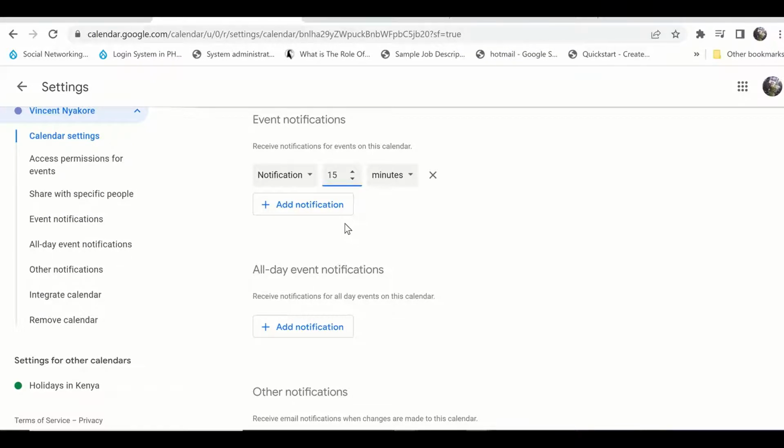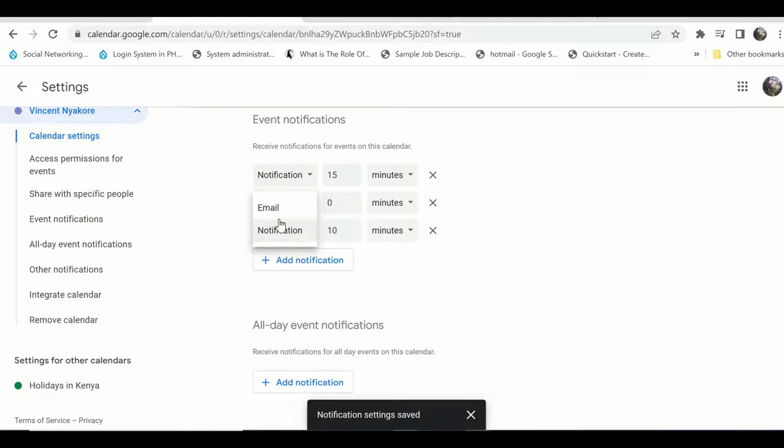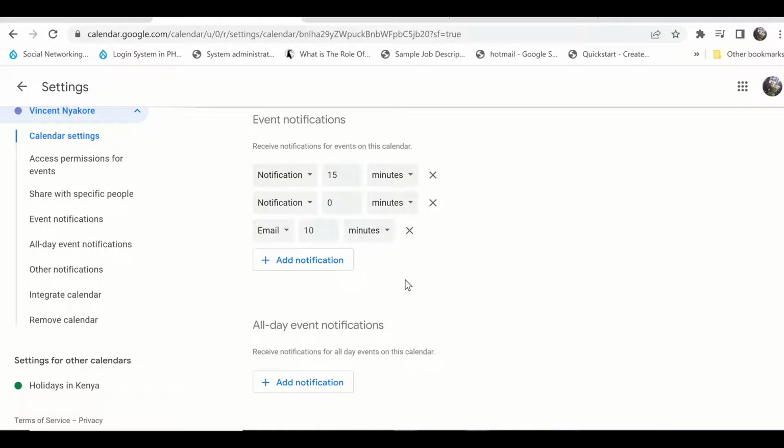So for example, you can add more to that. You can click add. So you can add maybe 0, so meaning you will get notification earlier enough or prior before that meeting. Or you can add email notifications, so that you get email notifications in the next 10 minutes before the meeting starts. So this is very key.